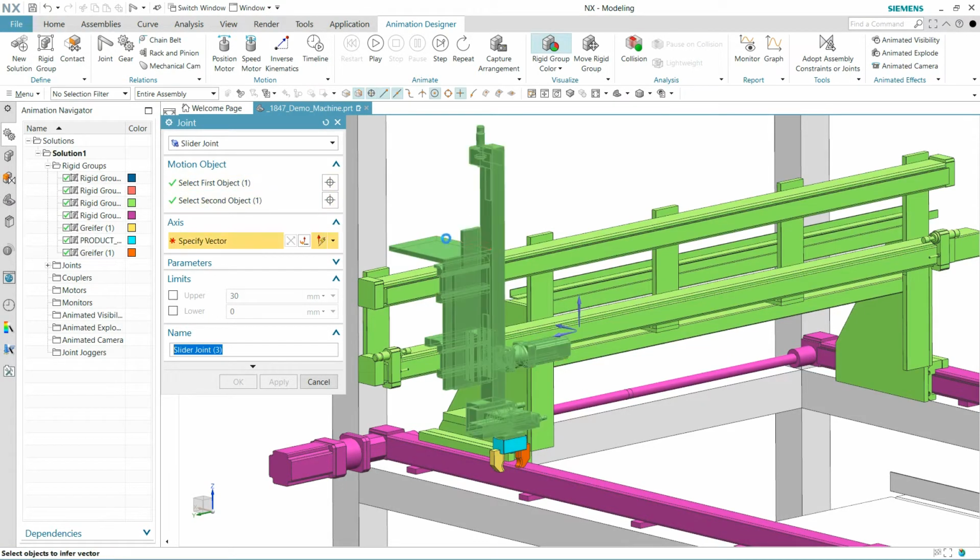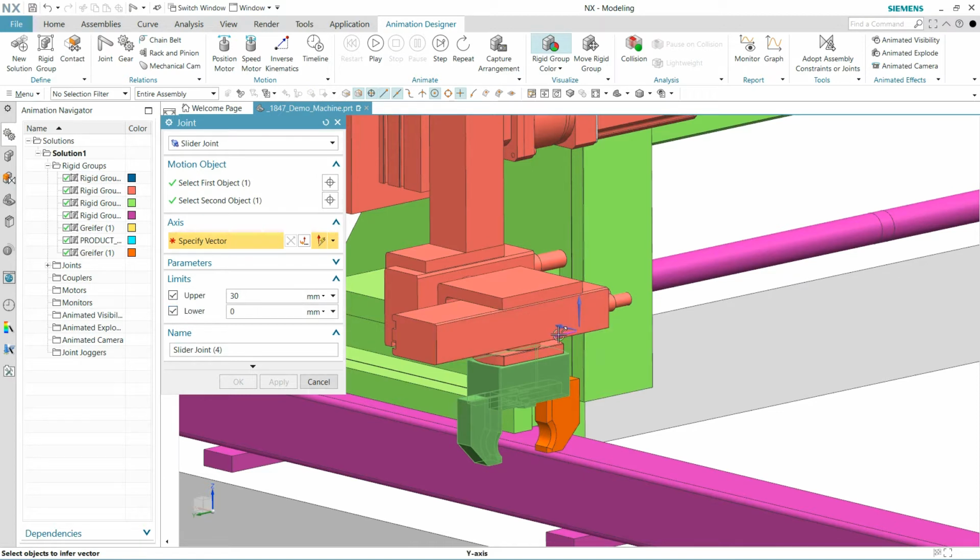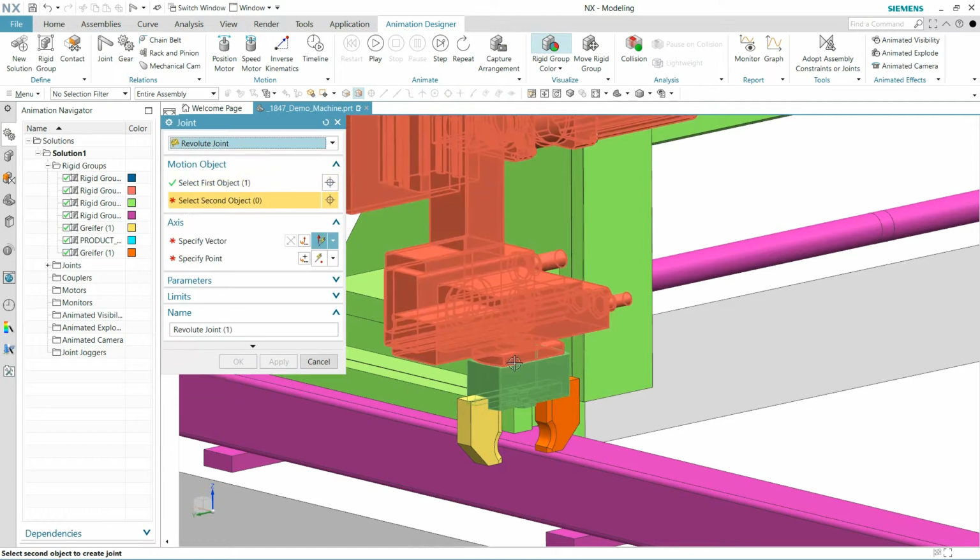Animation Designer also lets you start by adding joints, and rigid groups will then be created automatically. That method is ideal for simpler assemblies. We'll add some slider joints to the left and right fingers and specify some limits of travel. The last step will be to add a revolute joint that will let the gripper head rotate so it can match the orientation of the part.